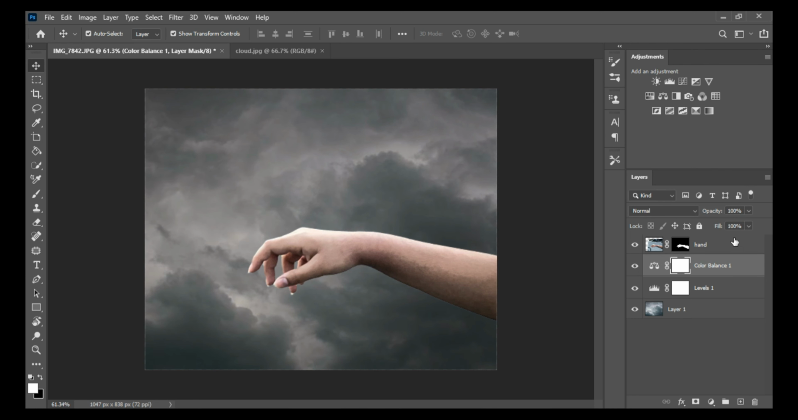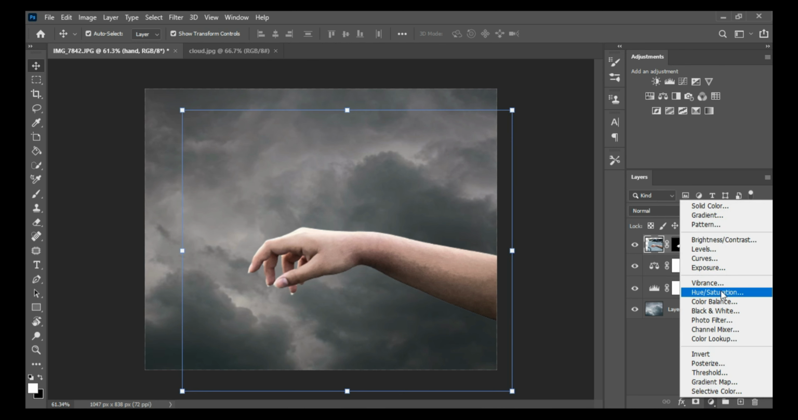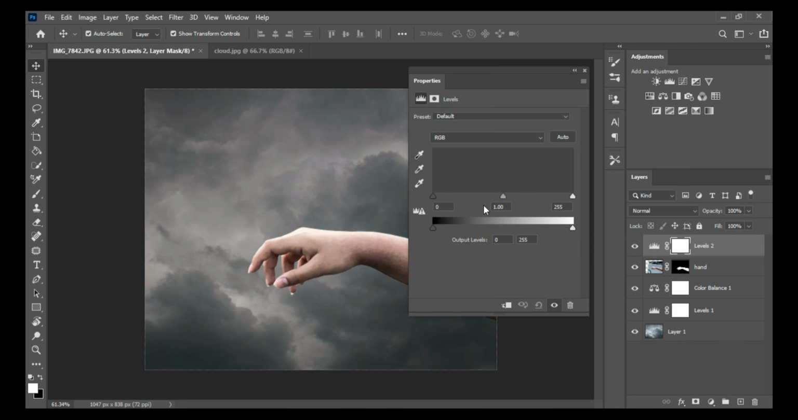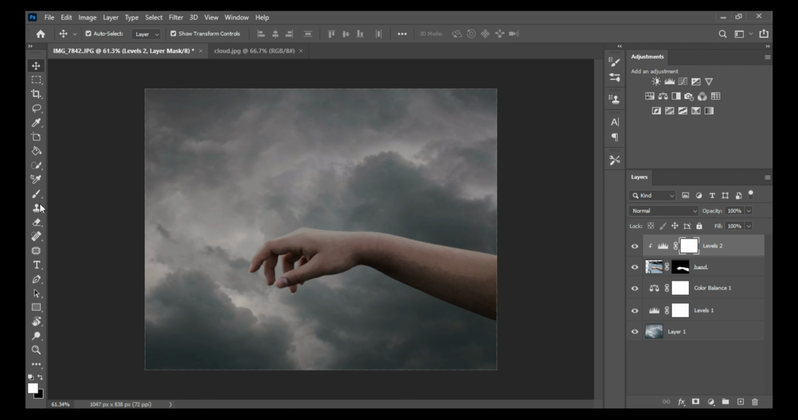Now click on the hand layer, then click on levels and make a clipping mask so that it goes only on the hand, not on the clouds. And do this to -150 till it looks dark, or you can just play with it. I'm gonna do 170. Okay, 140 is good. Now click on the brush tool, select this as black, decrease the opacity to around 40%.